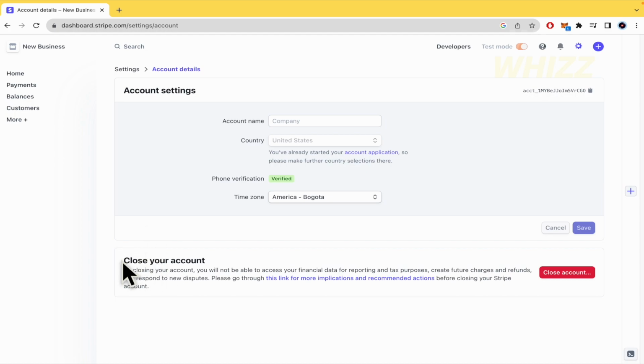So as you can see, there is the option to close your account. Be careful, because by closing your account you will not be able to access your financial data for reporting and tax purposes. So if you are in charge, or if you want to be careful with your accounting in your business and so on, be careful, because this is important to know.